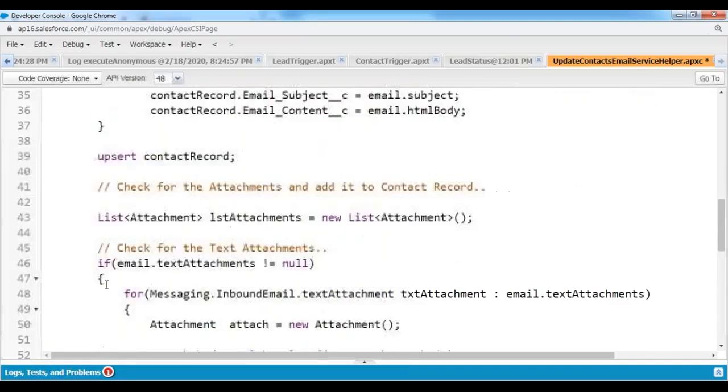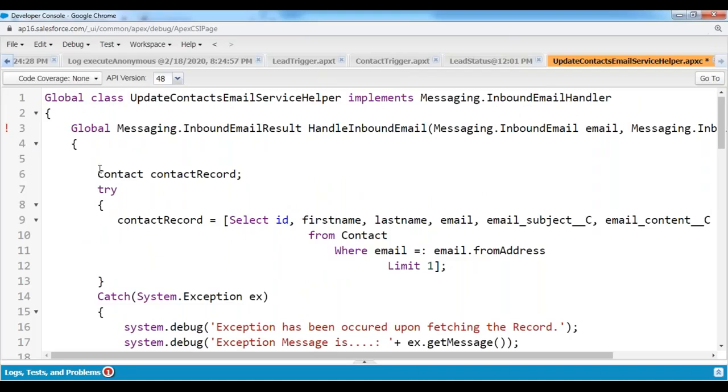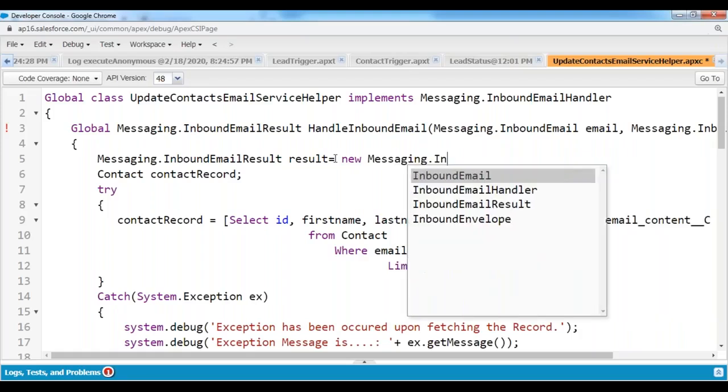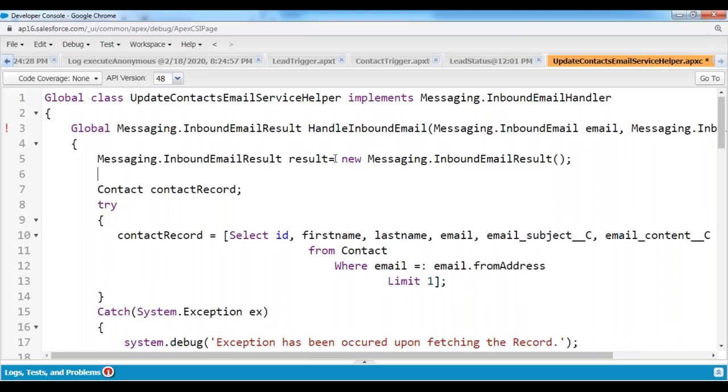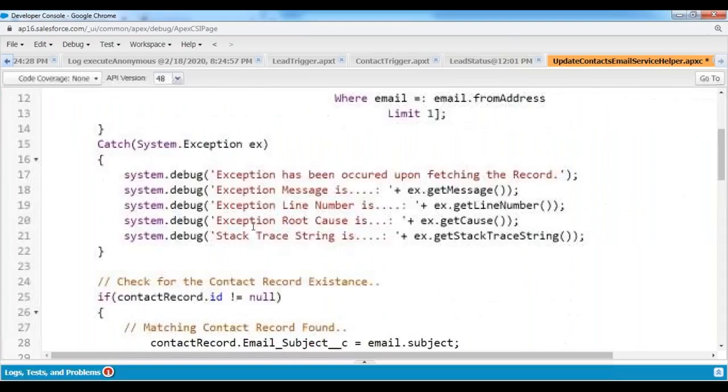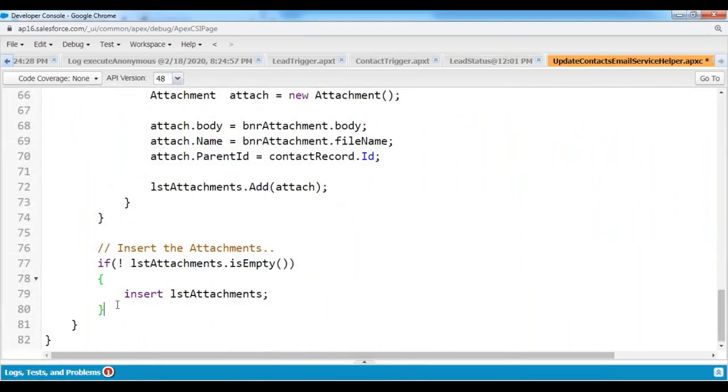After we are done with this business logic, finally we have to give the result. For that, I'm preparing the result parameter, Messaging.InboundEmailResult. Messaging.InboundEmailResult result equals new Messaging.InboundEmailResult. I'm creating the object of this class. I would like to pass the result of this email processing, whether it is success or failure, so that at the last we pass this information. Now send the result of email processing.